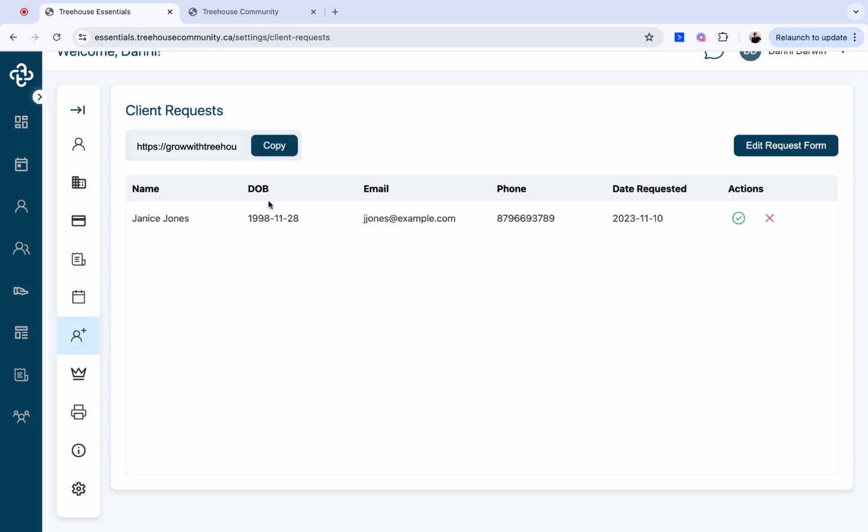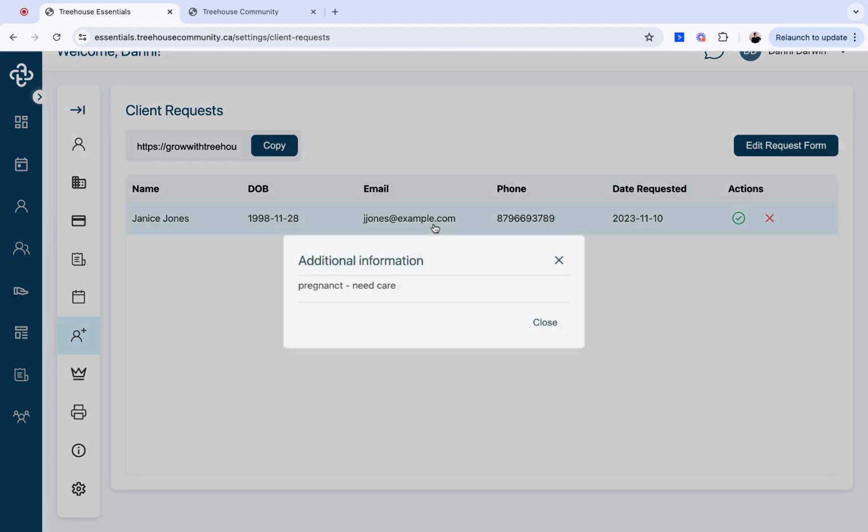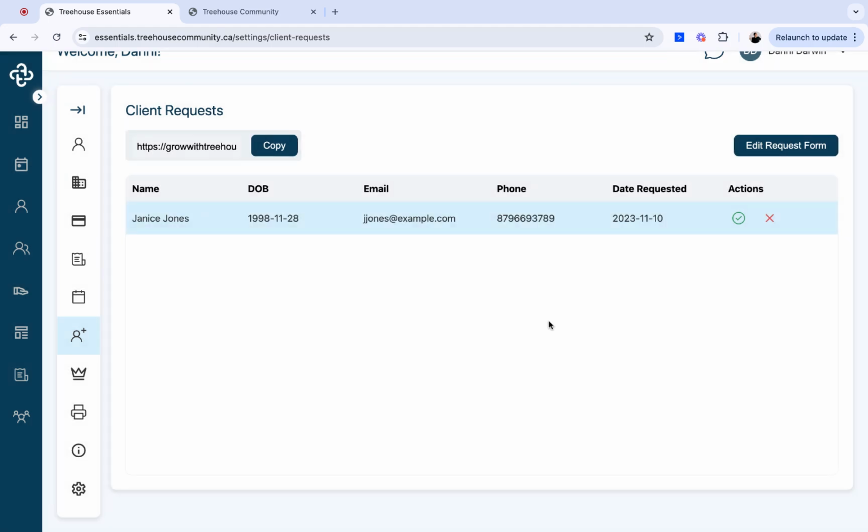Once you get a new client request, for example, we have Janice Jones who wants to work with us. We can click on that client and see any additional information that they want to provide. And if we want to confirm this client, all we're going to do is click on this green check mark, and that client will be added directly to the client roster.